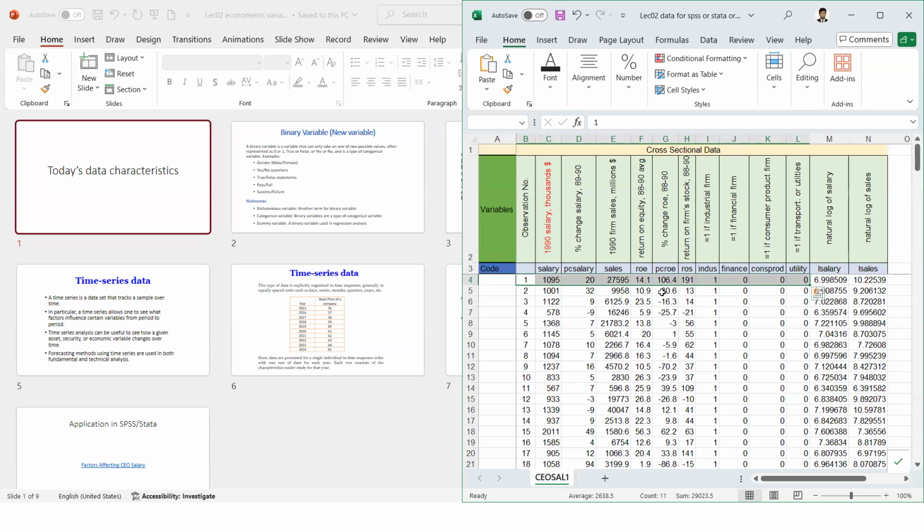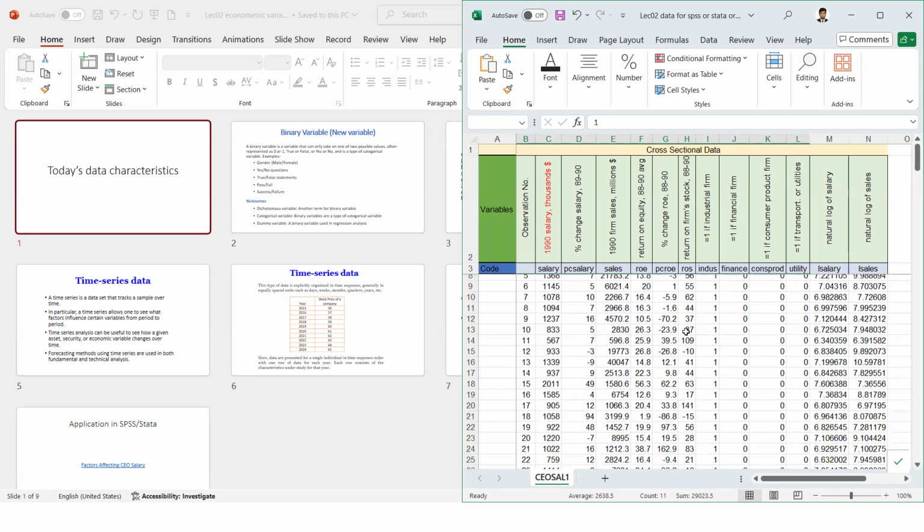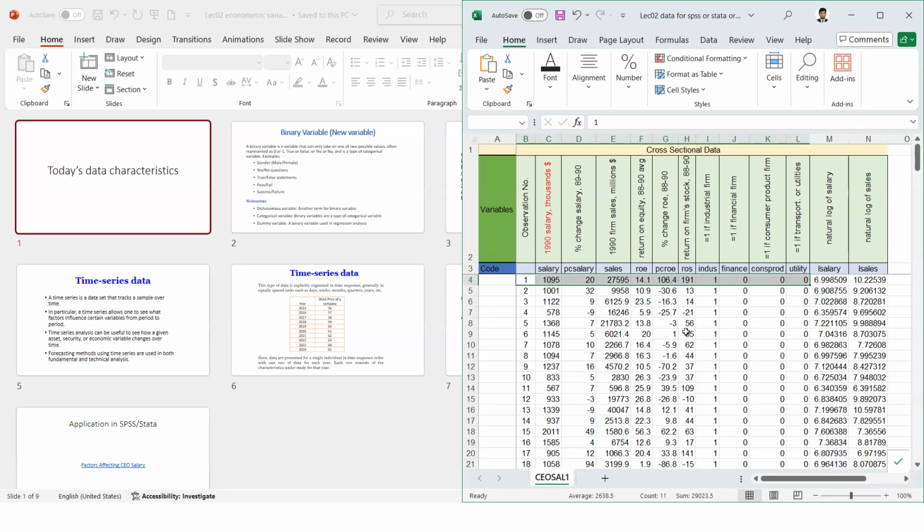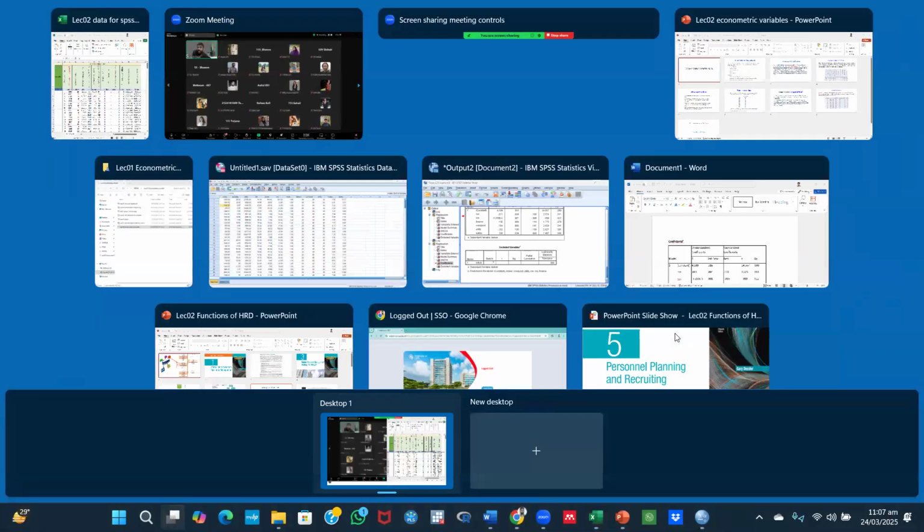You have to collect the data. Data may be collected from primary sources or maybe from secondary sources. In the research you have done, you have used secondary sources, but this data is primary data. And this data is not collected by me. This data is collected from a book.